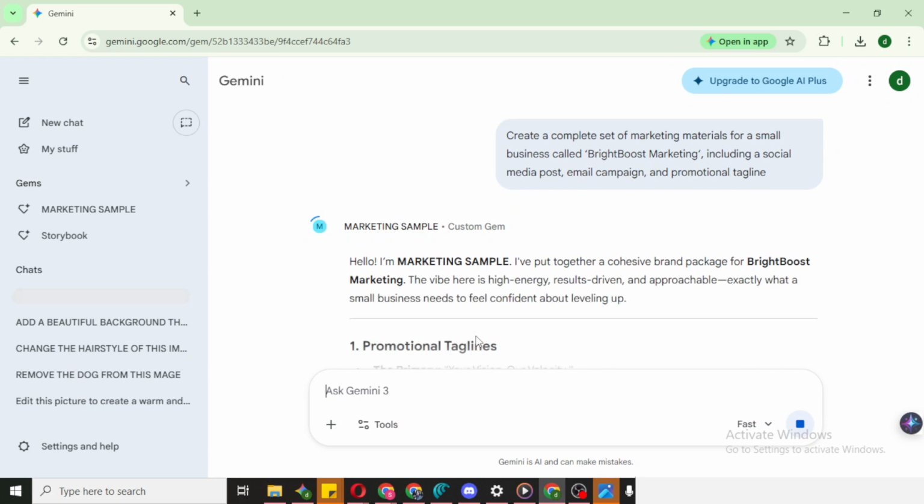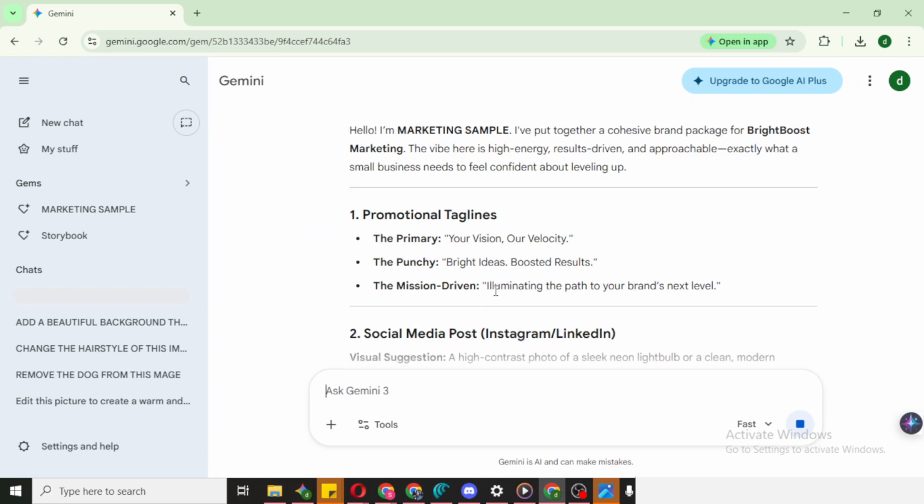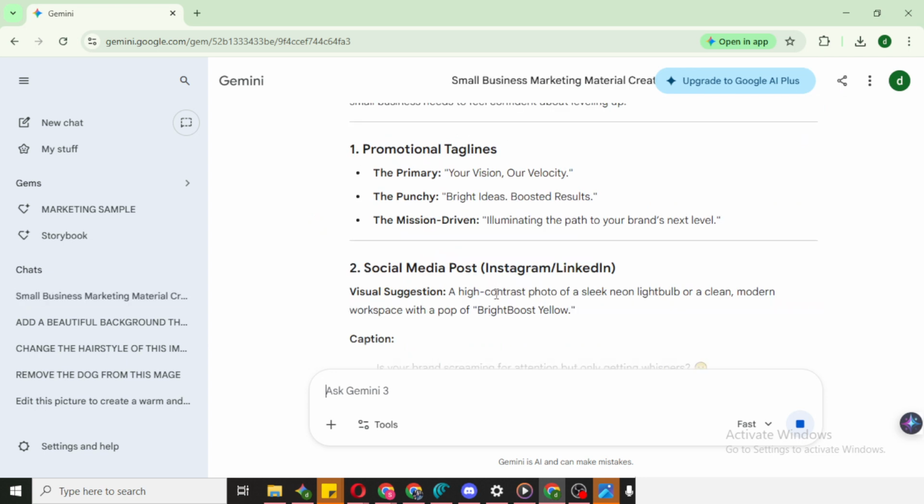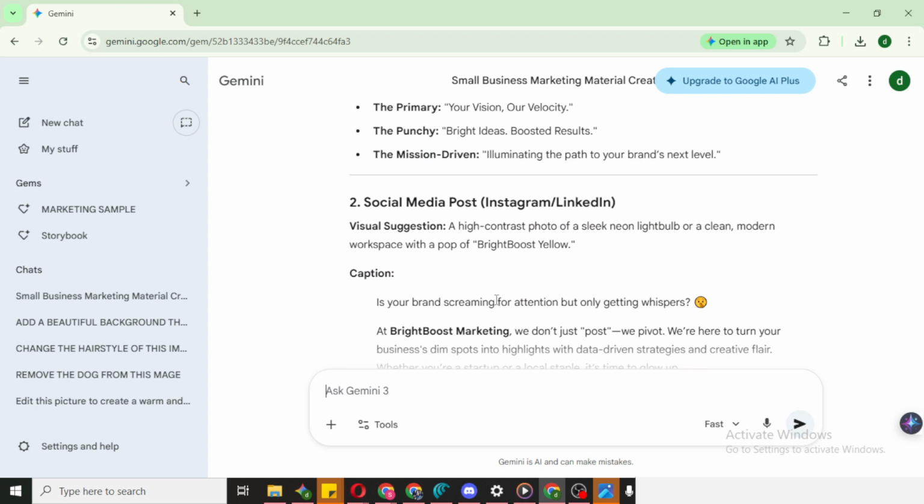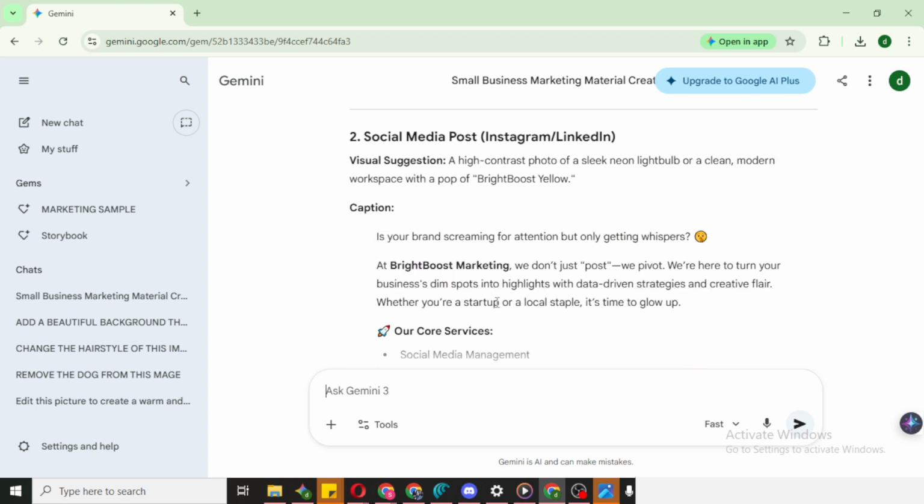Now, wait patiently while the gem processes your prompt. You'll see it generate results in stages. Avoid refreshing or navigating away until it finishes. The timing can vary based on complexity, but letting it run ensures you get a complete package.